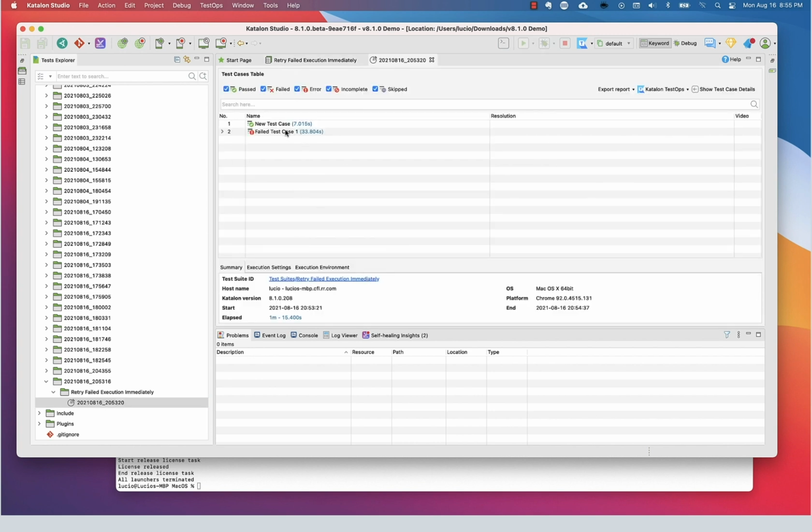All right, so now we see that there is a test case that passed. That is the one that I designed for it to pass. And then we have the second one, which failed two times according to the limitations that I put in there.